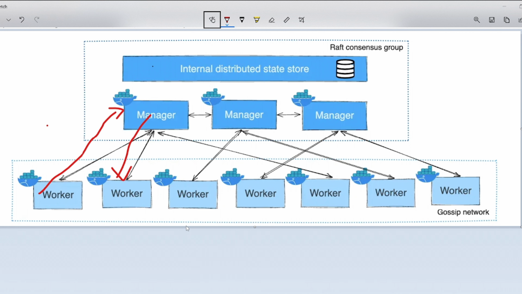Okay, let's suppose we have fewer manager nodes and we have many worker nodes, then we can promote any worker node as a manager node, but the responsibility and management will be changed accordingly.